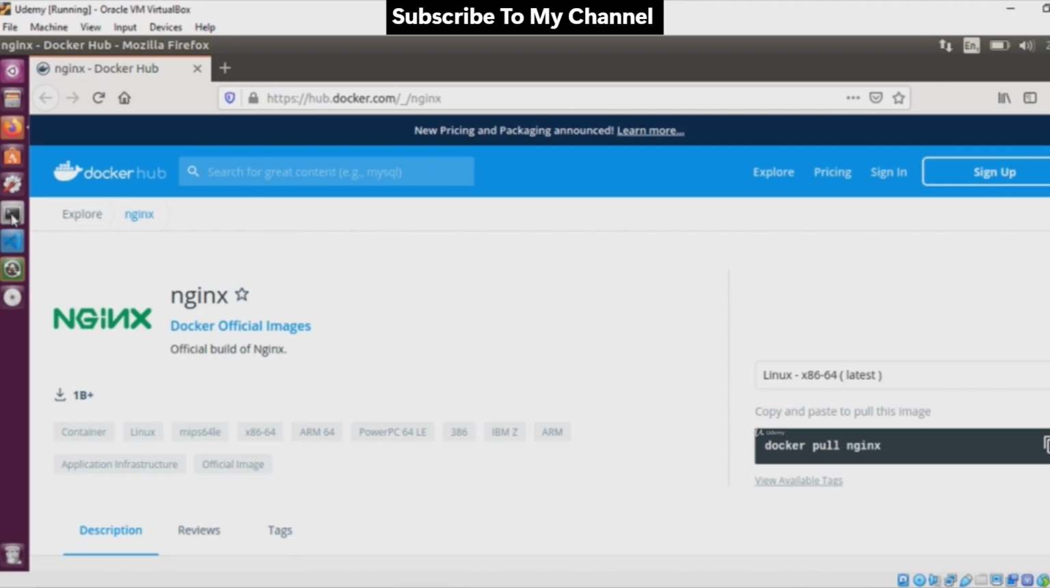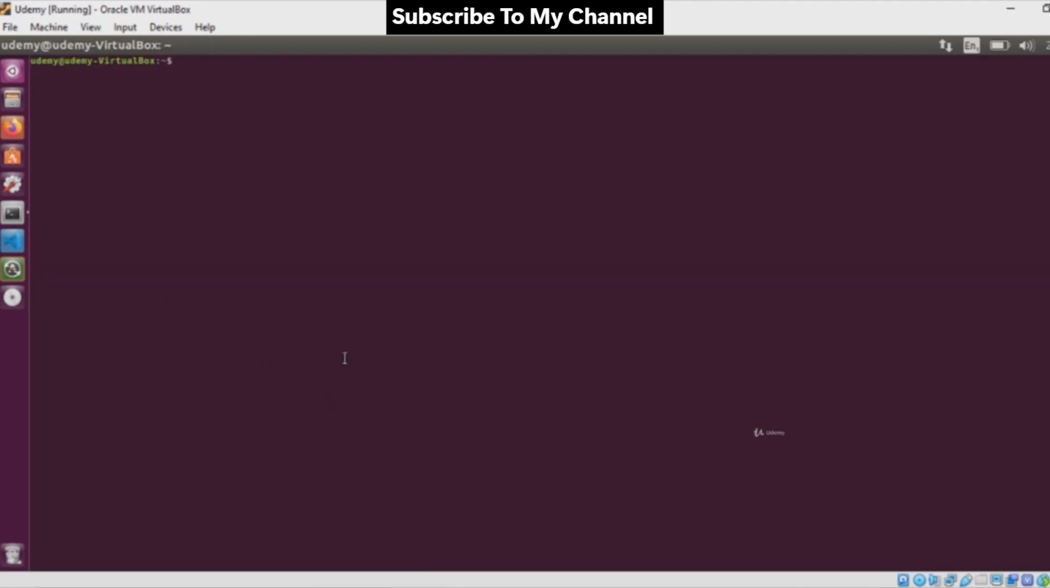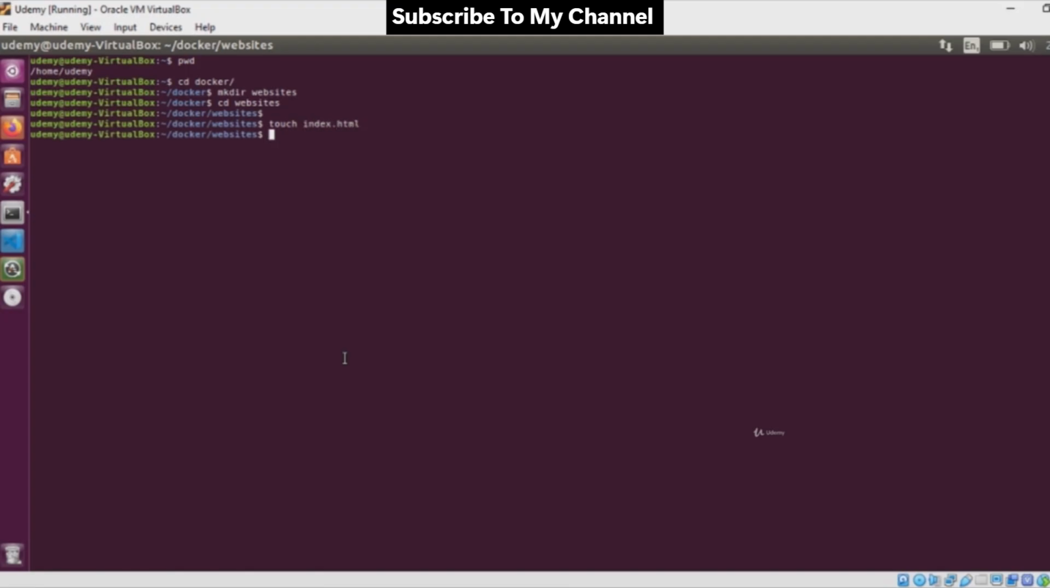So what I'm going to do is come over to my terminal, and I'm in just my home directory here. I've got a directory here called Docker, and I'm going to make a directory in there called websites. Nice and simple. I'm going to jump into that directory, and I'm going to make a blank file. So let's touch a file, index.html. We're not going to put anything in the file. It's just a blank file. I've just done an ls there so we can see it.